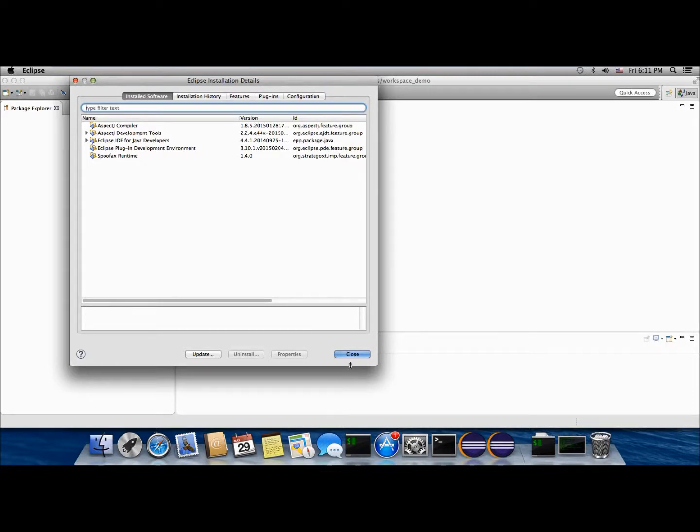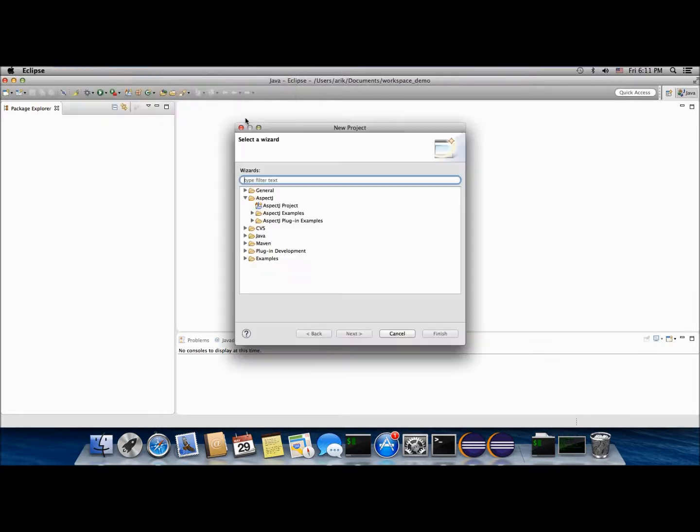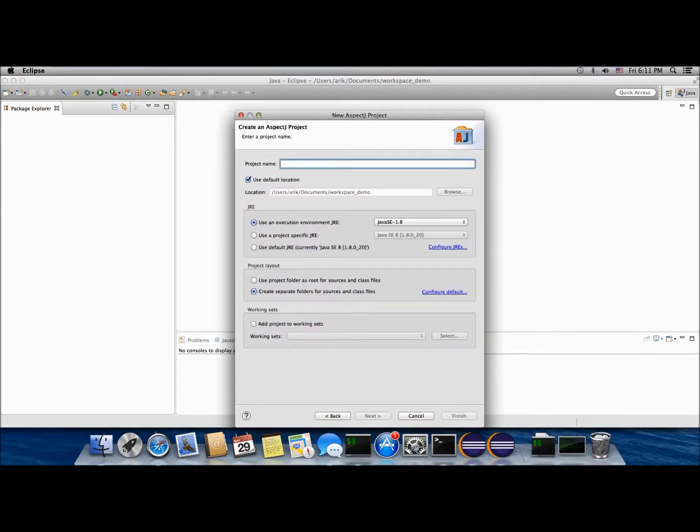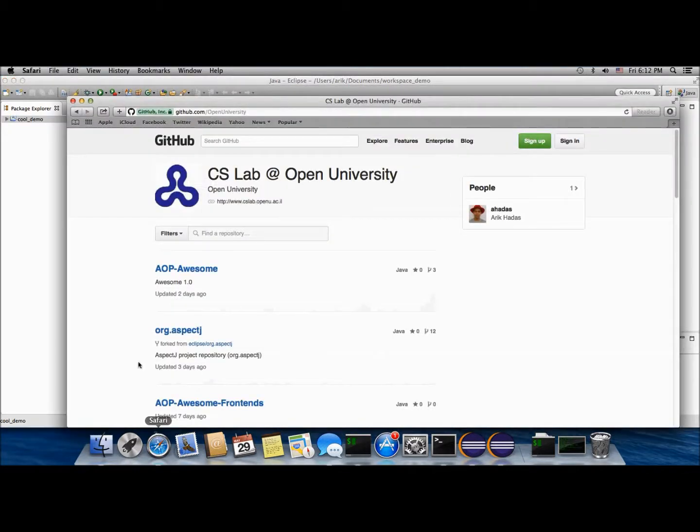So, okay, now I will create an AspectJ project, which is named Cool Demo. For this example, I will use the Cool language, which is a domain-specific aspect language for thread synchronization. And I will use the bounded stack example.